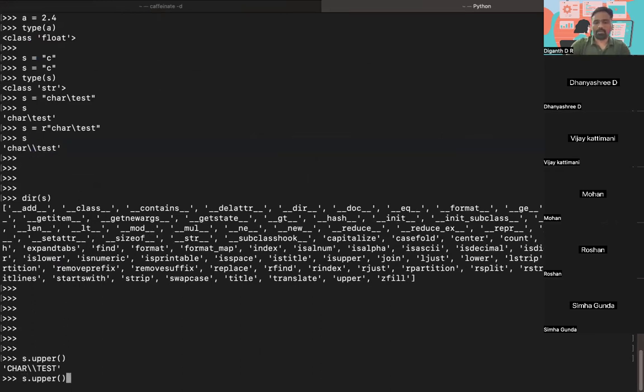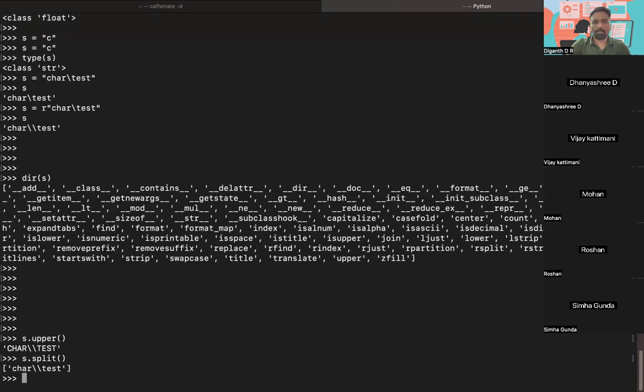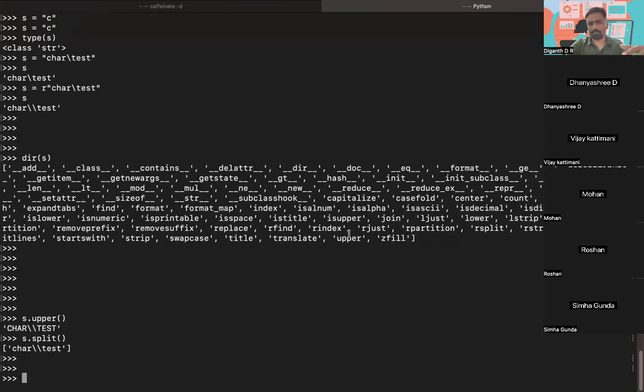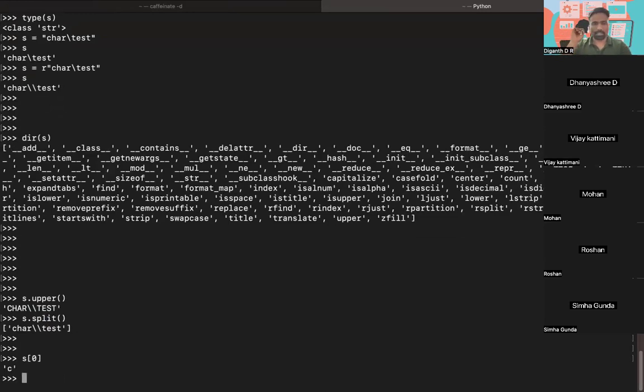And you can also split the character, and each of these operations you can try yourself. So this is the basic nature of the character string. You can also access some of the elements. For example, you can access the 0th element. So remember, in computers the indexes start from 0.